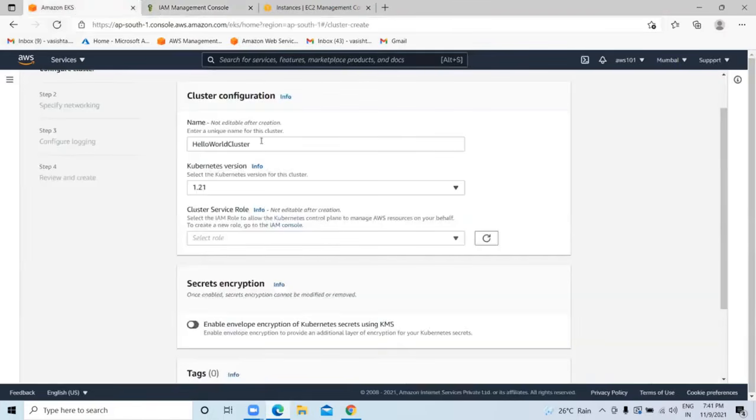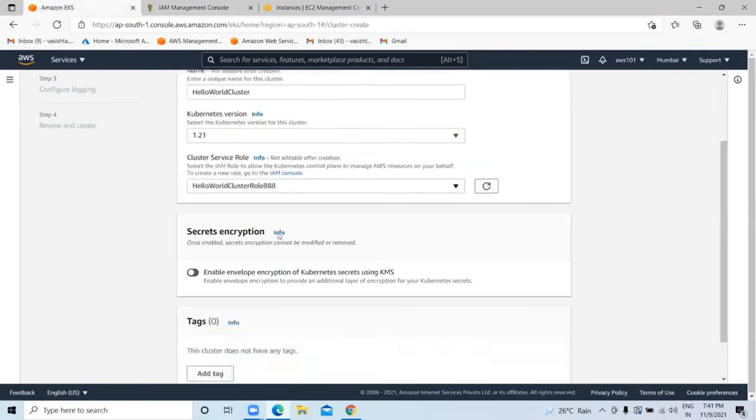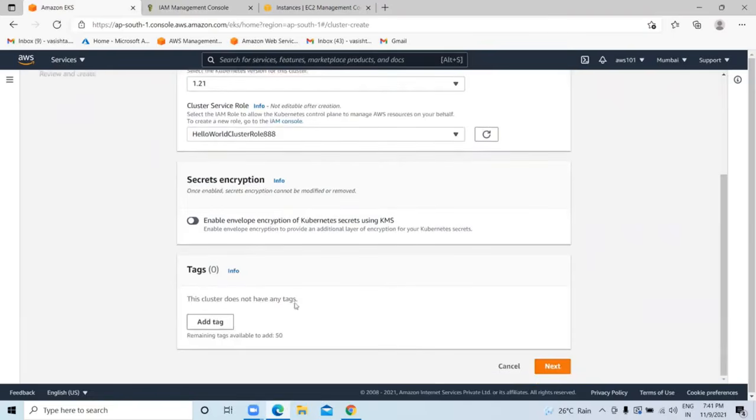This is the cluster name and this is the Kubernetes version. Just refresh here. If you click the drop down, you can see the role you recently created, my hello world cluster role. I selected the role. These are all default settings.